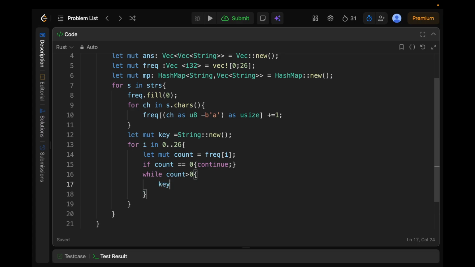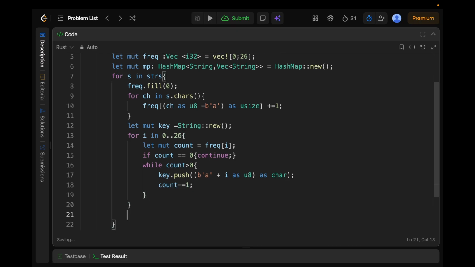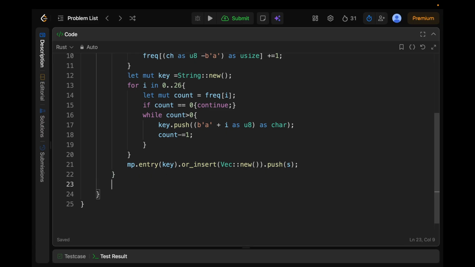In that case I'll add the current character. So this would be key.push, and what I'll push is b'a' plus i as u8, and I need to push this as a char, and then I do count -= 1. Post that, I insert the string into the anagram map. So this will be mp.entry(key).or_insert(Vec::new()).push(s).